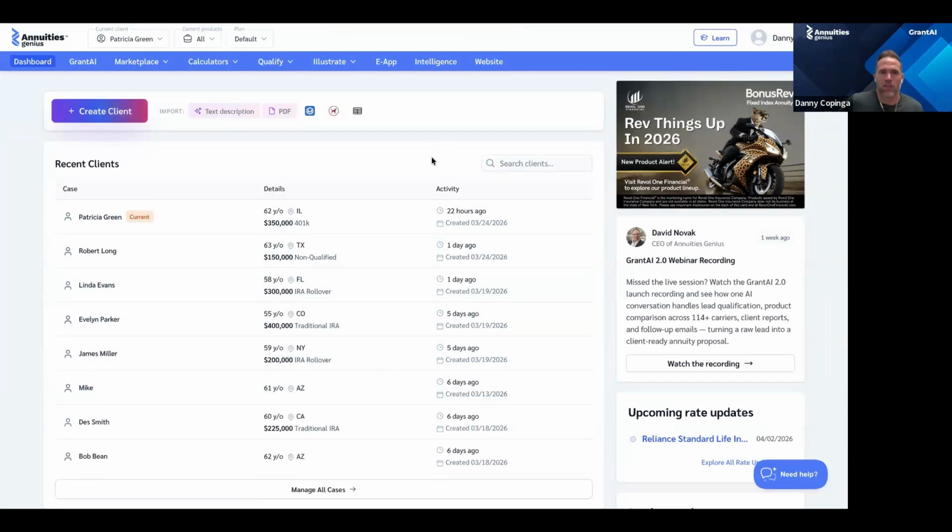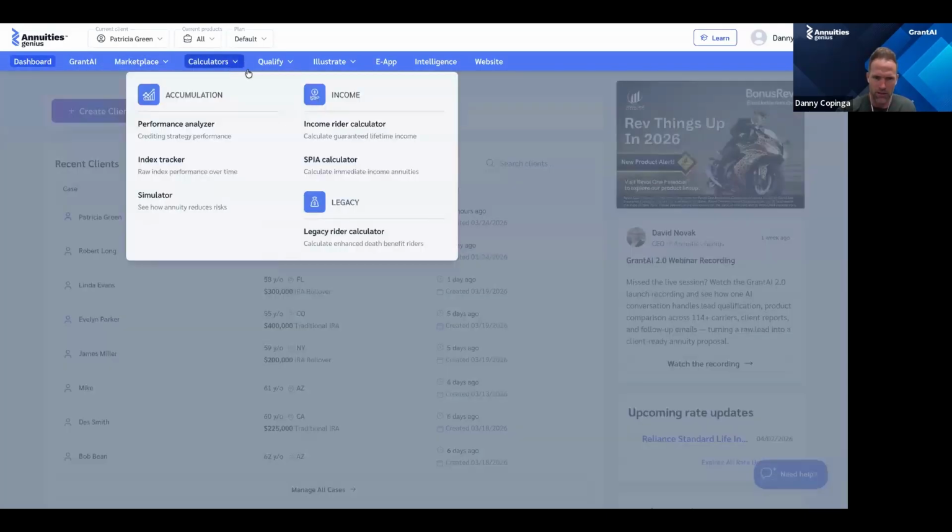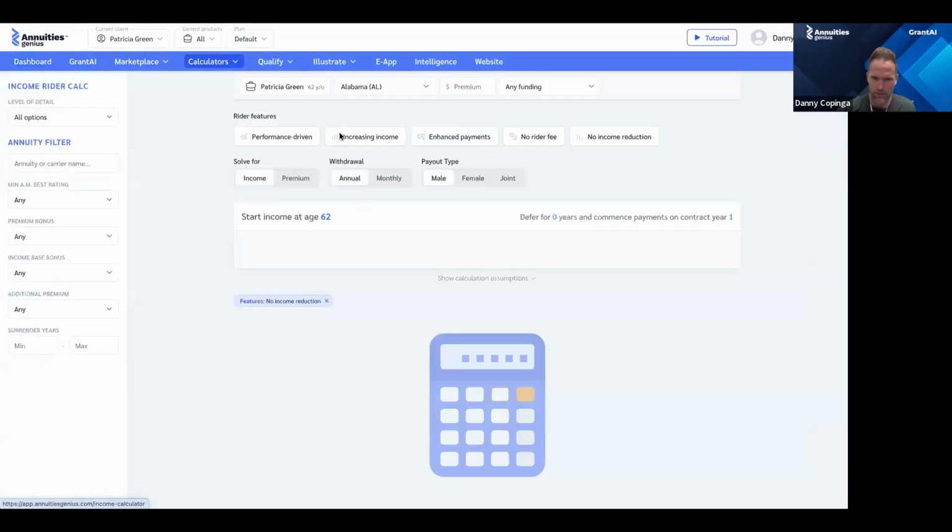All right, so I'm going to log in. I'm on our dashboard, and what I wanted to go through today is one of our most popular calculators. It's our income rider calculator. And you can see I'm on my dashboard. Here's all the different options. If I click on calculator, I'm going to click on income rider calculator.